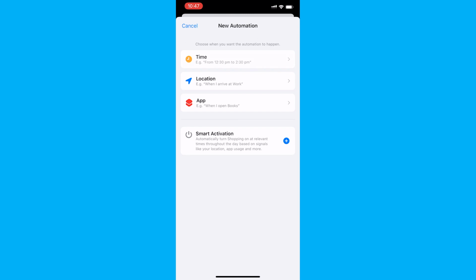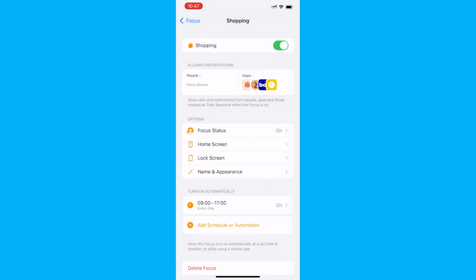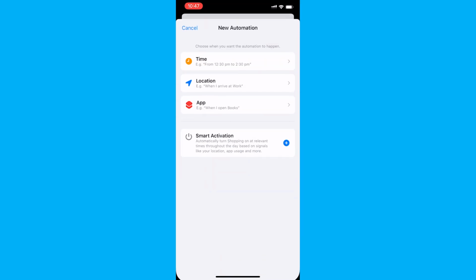You can set it up at a time, a location, or when you open an app. Smart Activate lets your iPhone decide based on your habits to turn on your focus modes.